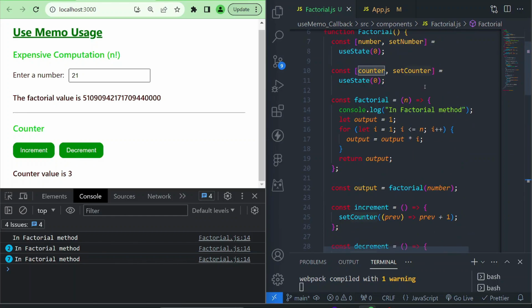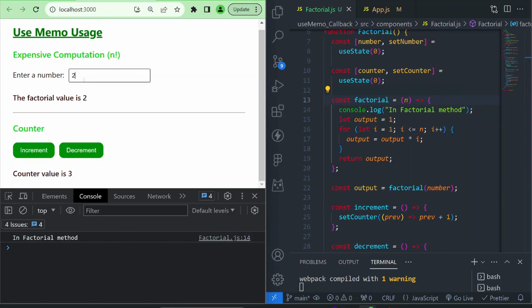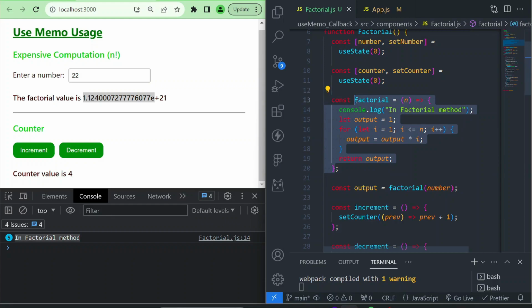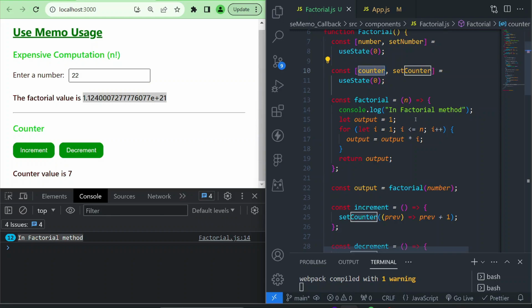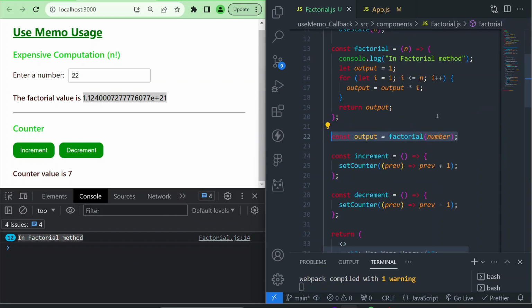Now the problem with this setup is that whenever I'm changing any value in this input box, this method is being triggered in the factorial function, which I have console logged over here. But even if I change the counter value, this factorial method is also being called, which shouldn't be the case, because we have already computed the factorial over here. So whenever I am incrementing or decrementing the counter, this method shouldn't be called, right? Because this value is already computed. The reason this is being called is because the state of the component is being changed, the counter is being changed. That is why this method is triggered again and again.